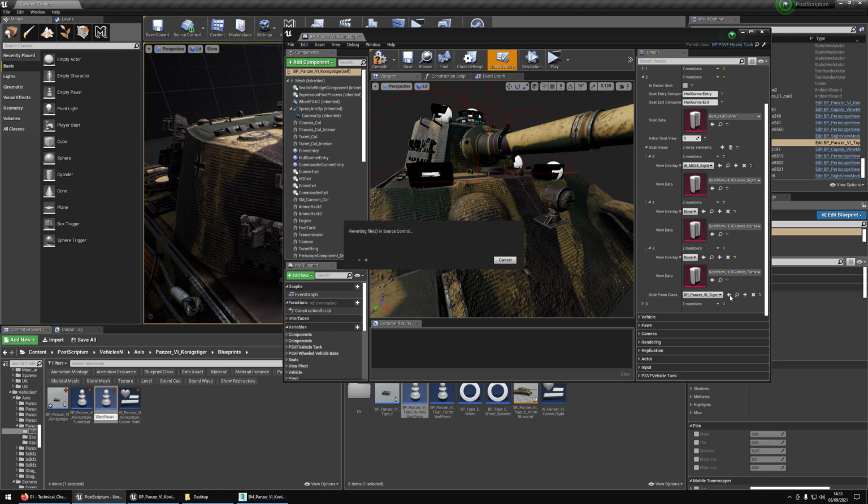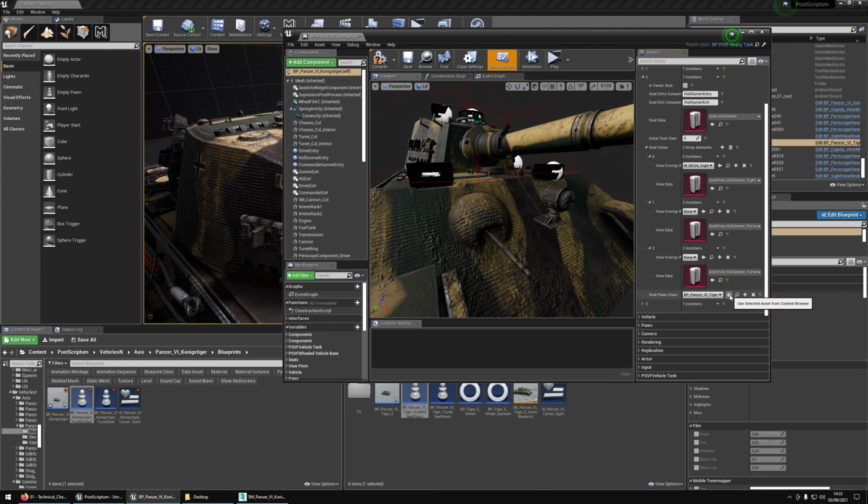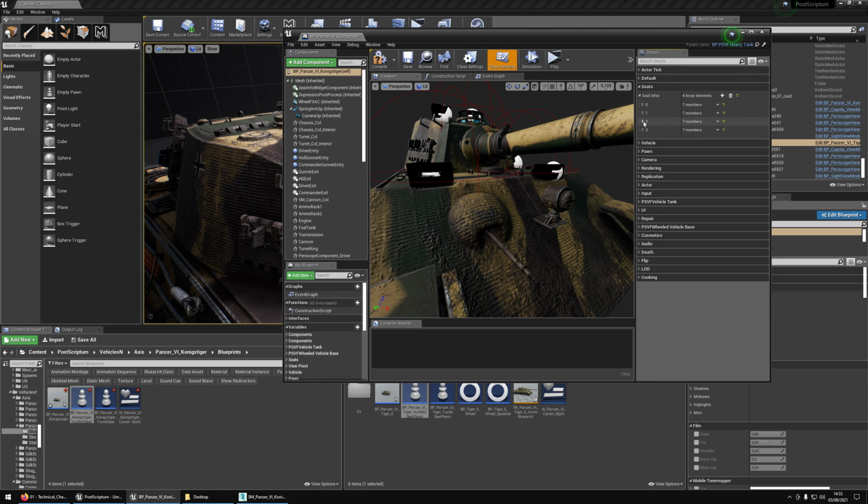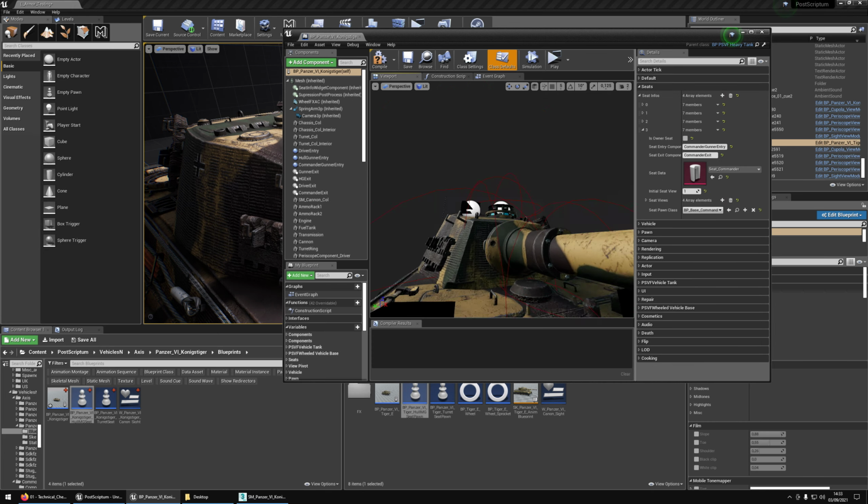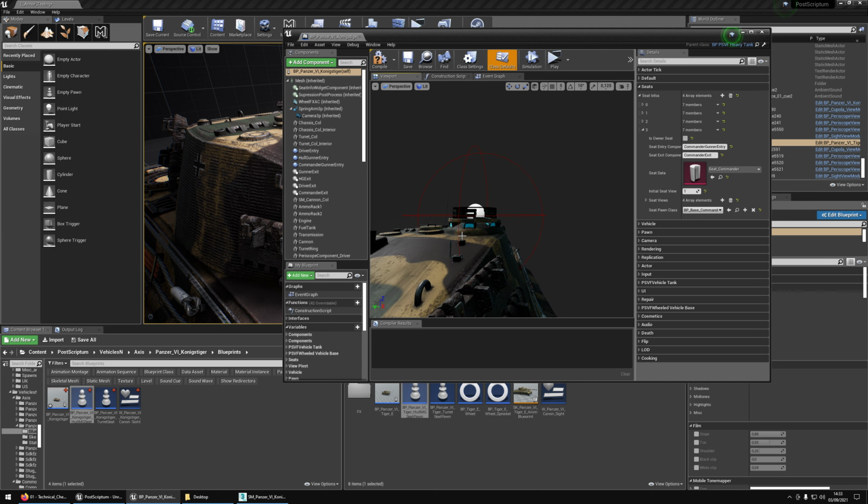And then I'm going to plug that one here. Okay, let's move on to the last seat, the commander. The commander is using the same entry as the gunner. It's using its own exit.